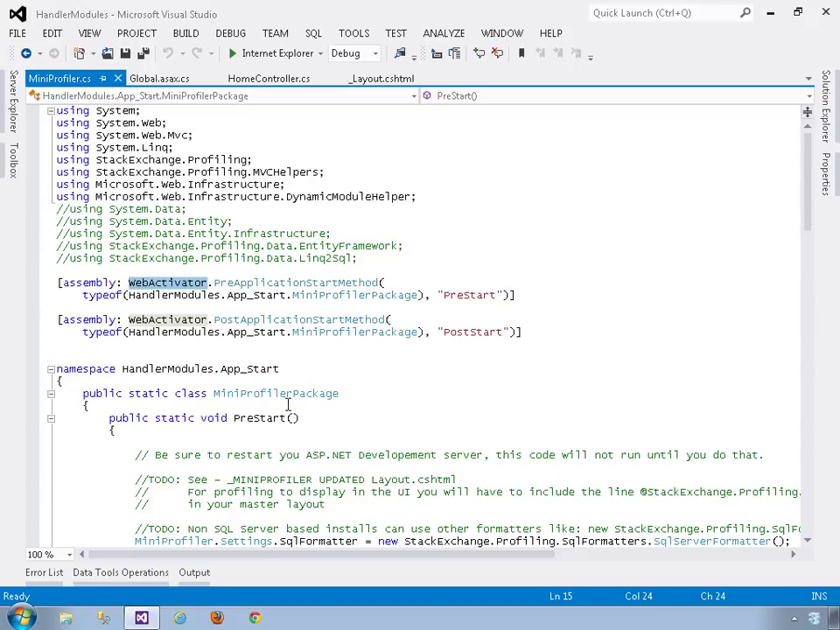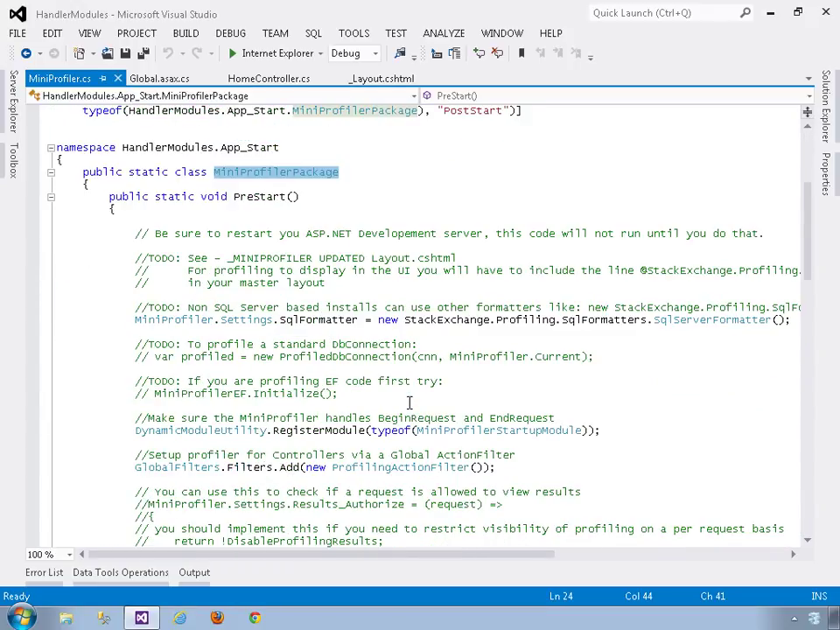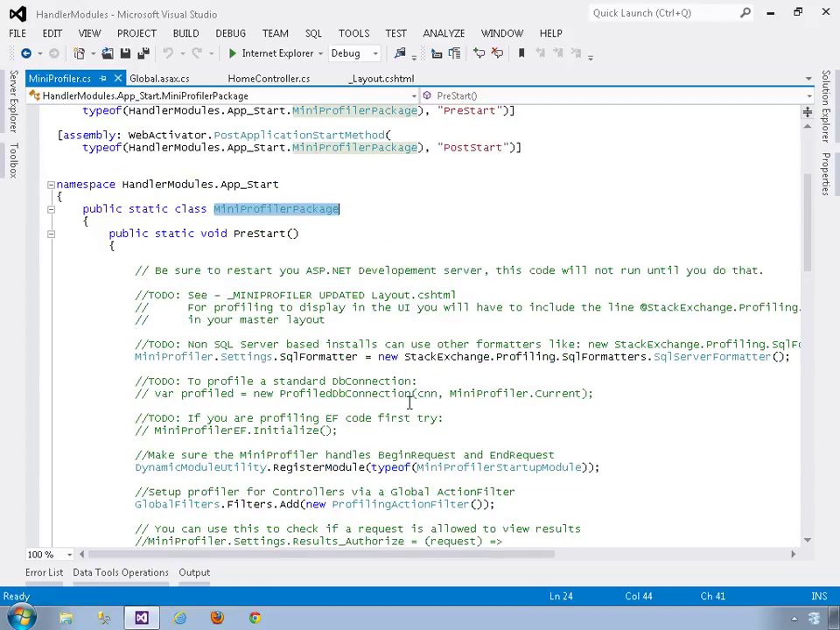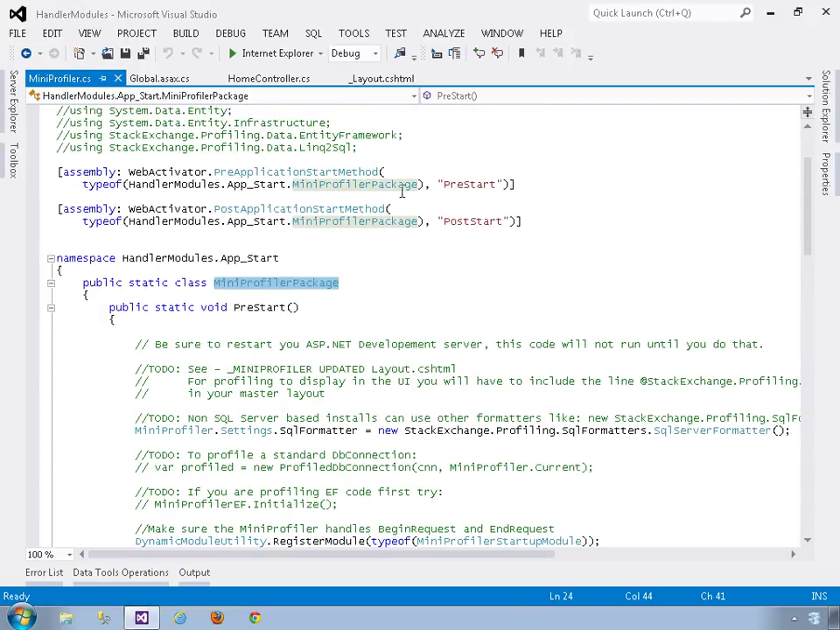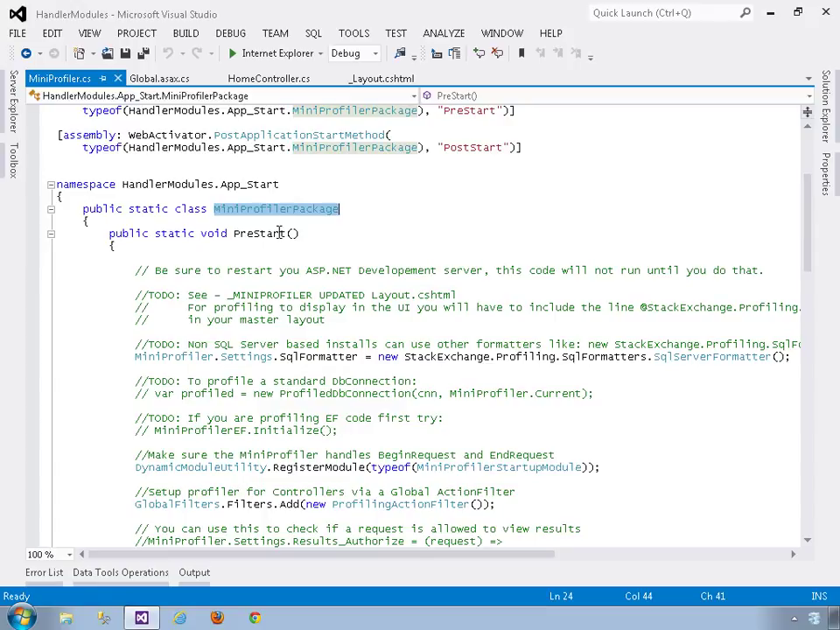Okay, so here is the Mini Profiler package class. And this defines pre-start and post-start methods. And so that's what's actually being called here. This pre-start is going to be called here before application start. And then this post-start is going to be called after application startup. Okay, so here's the methods that define pre-start and post-start.